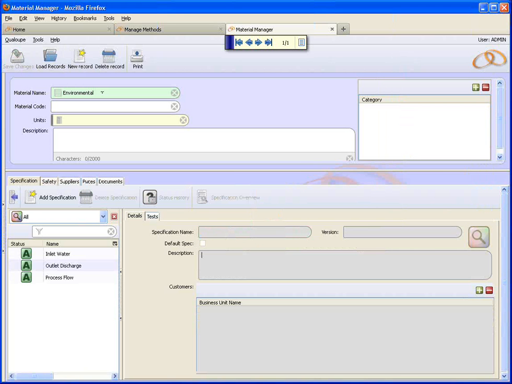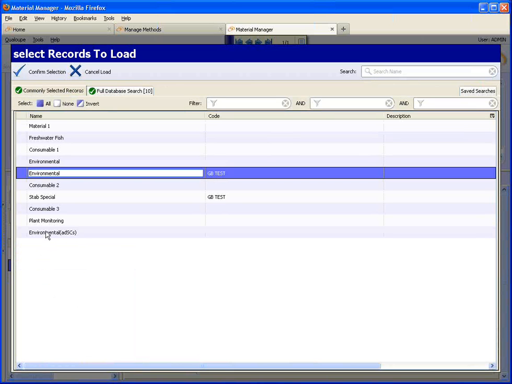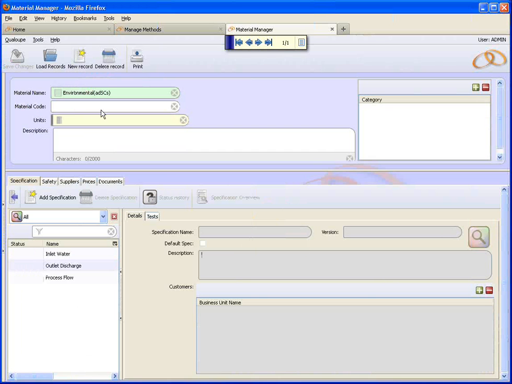So here's our environmental material with 3 specifications on it. If I go to duplicate, you can see the specification is greyed out. If I highlight a specification, it isn't. But I'm going to click on this one, duplicate, and it should make me a copy of the entire material. I'm going to have to go back to load records and find it. There it is. So it's put the characters on the end, so I might give this one a new name. I don't know, I'll call it water testing.